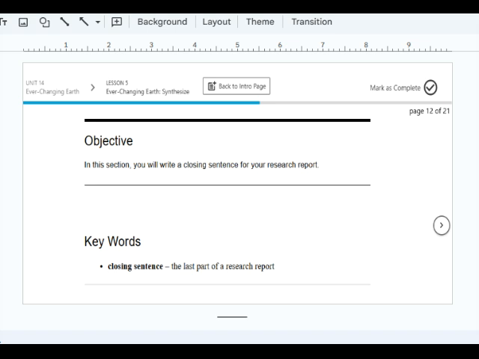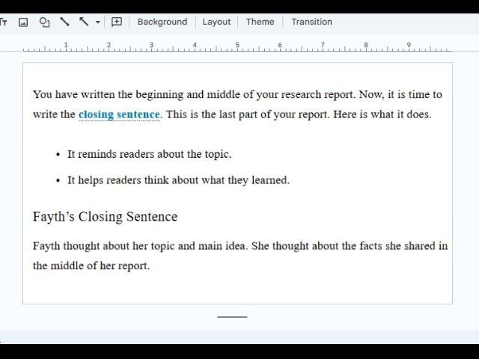Unit 14, Lesson 5. Now we're going to write the closing sentence for your research report too. Remember, a closing sentence is the last part of a research report. You have written the beginning and the middle of your research paper. Now it is time to write the closing sentence. This is the last part of your report. Here is what it does. It reminds readers about the topic and it helps readers think about what they learned.